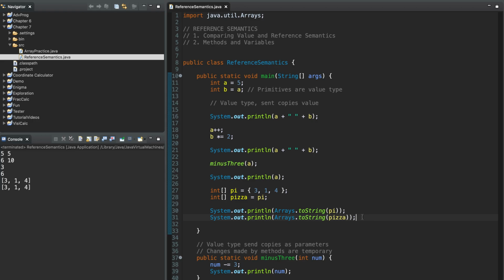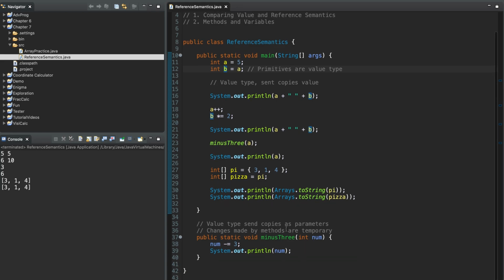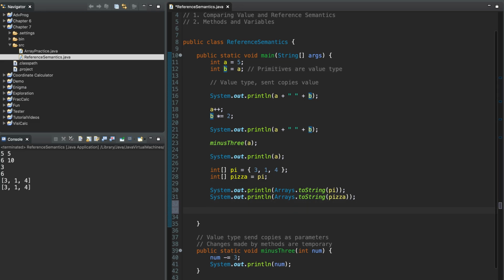Now the question is, if I change pi and if I change pizza, is just one affected or are they both affected? Because before, when I changed A, the variable A that's an int, only A was affected. When I changed B, only B was affected. So even though I had assigned A to B, B had only received a copy, and that made all of its changes independent. It meant that when we passed one of these variables down to a method, the changes were temporary. Let's watch what happens now.